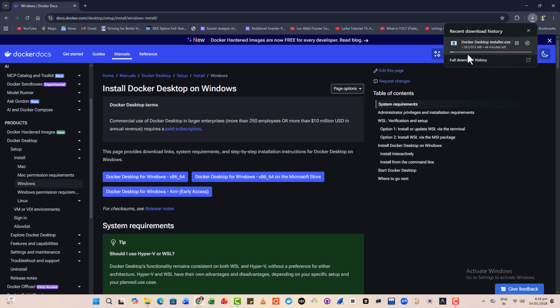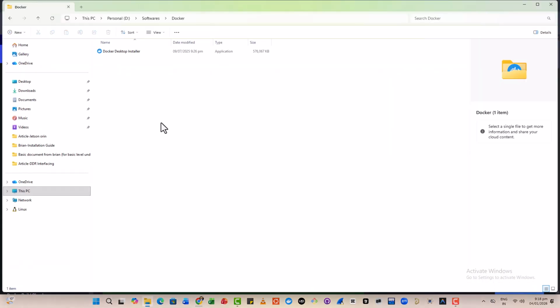I will just pause it here, and I will go to the folder where I have already downloaded it. Here is the Docker Desktop installer which I have downloaded from the same website I have already told you. What you have to do is just double click on this Docker Desktop installer and it will take you into the installation process.